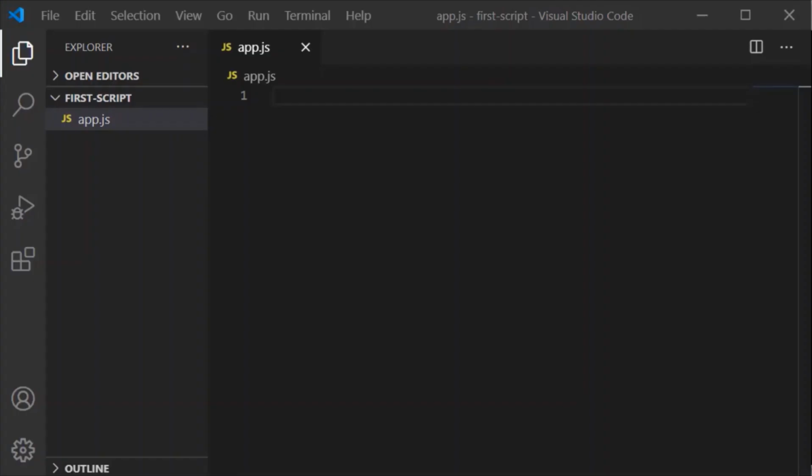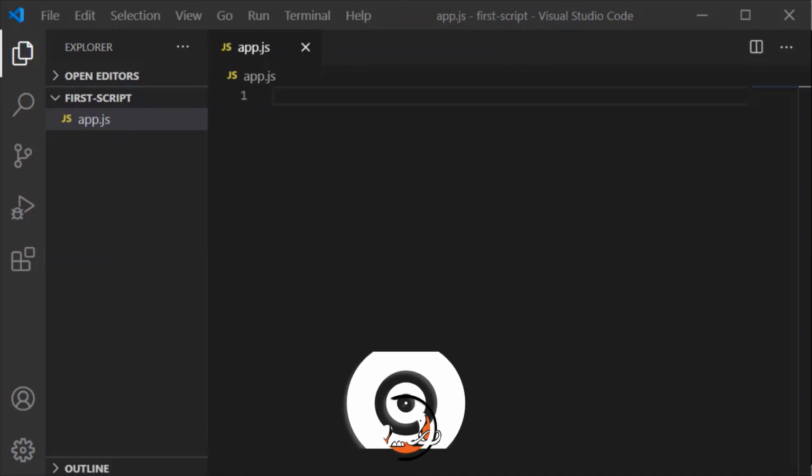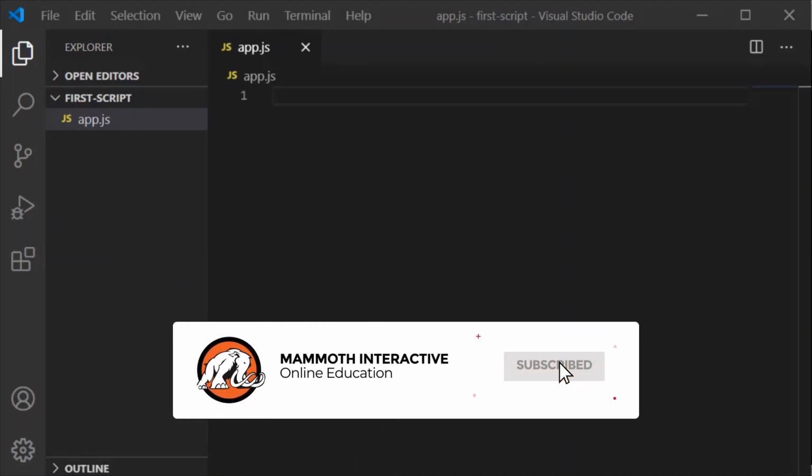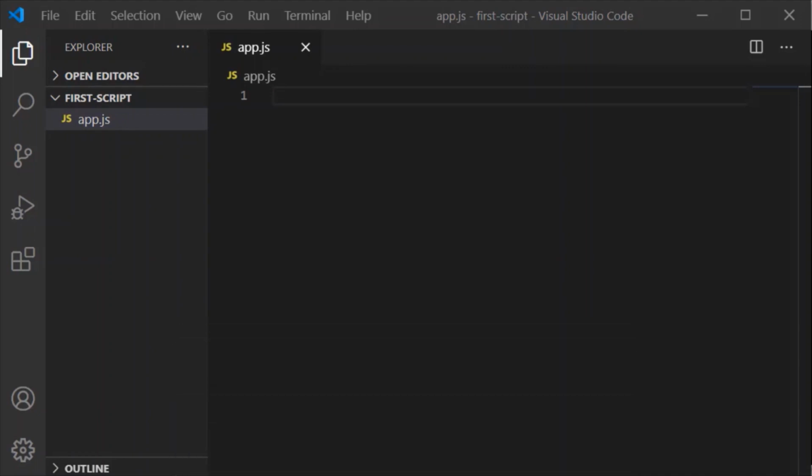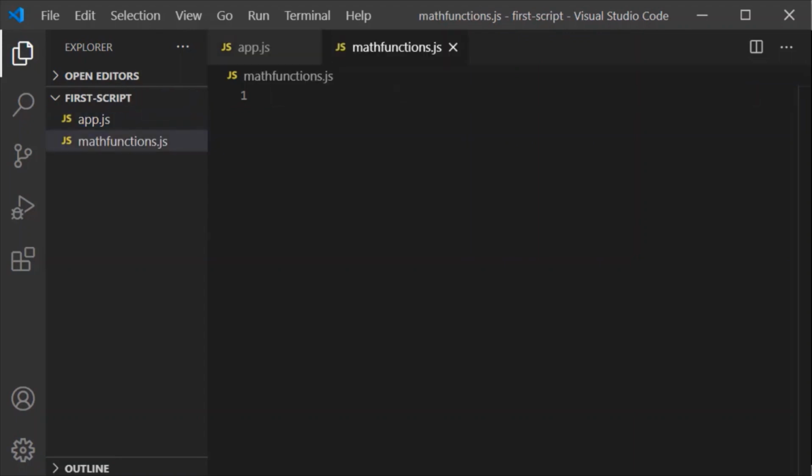Welcome back. In this video, we'll go over creating our own Node modules and importing and exporting them. So let's get started with that. First, let's open Visual Studio Code. We can create a new file here and call it mathfunctions.js. Inside this, let's create some functions.